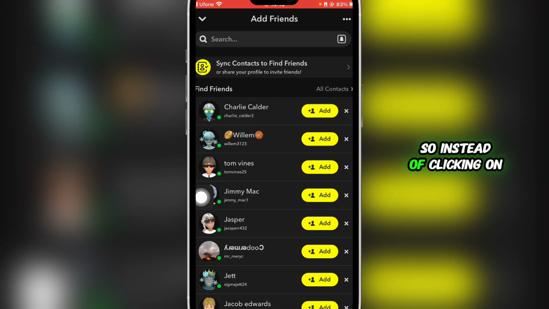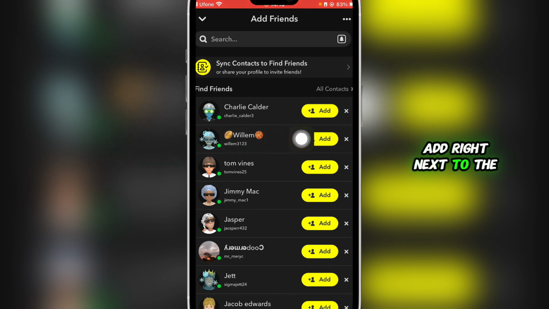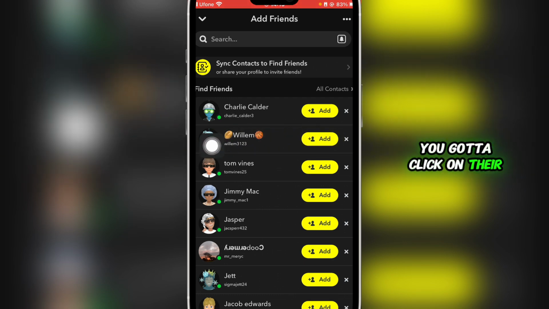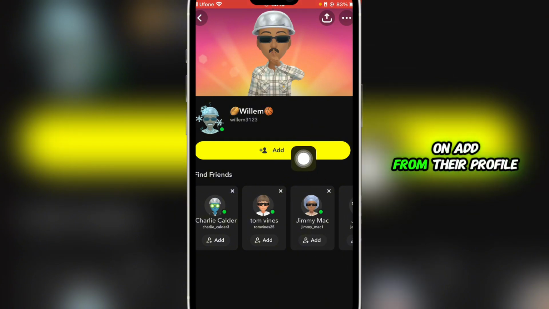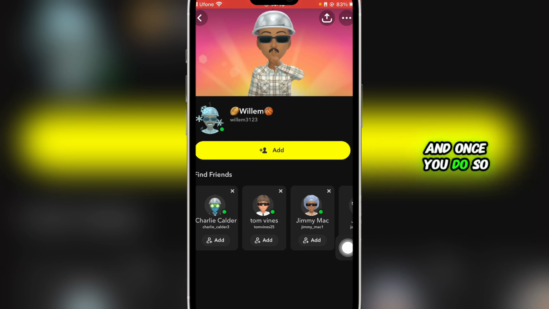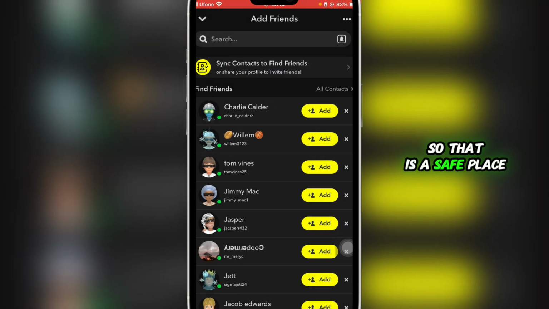So instead of clicking on add right next to the person's name, you're gonna click on their Bitmoji. And once you do so, you will be redirected to their profile. So you need to click on add from their profile, and once you do so, it would say added by username instead of added by search. So that is a safe place.